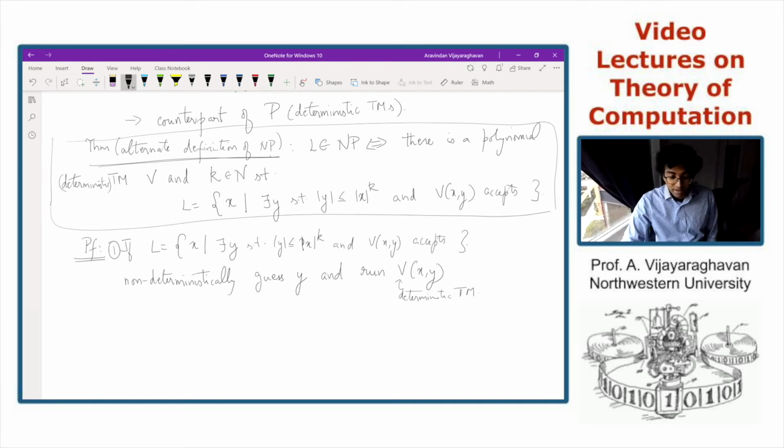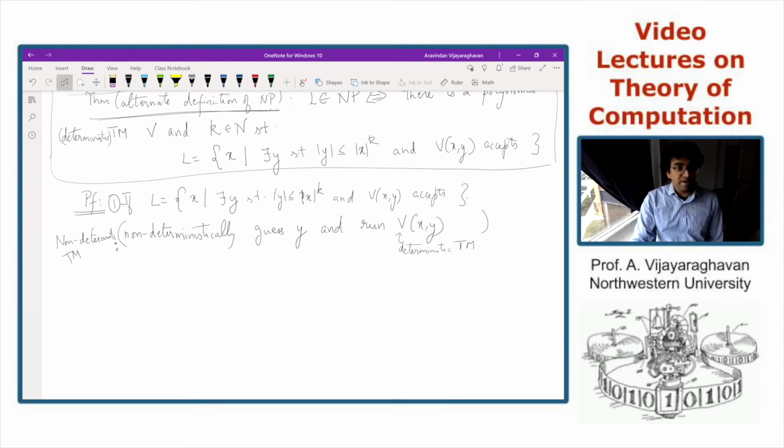Okay, so that's it. This is actually the construction of a non-deterministic Turing machine. It's just going to non-deterministically guess y, and run V on x comma y. If V accepts, it accepts x. Otherwise, it does not accept x. So if for no guess y does V of x comma y accept, then it's going to reject. So this is a valid non-deterministic Turing machine.